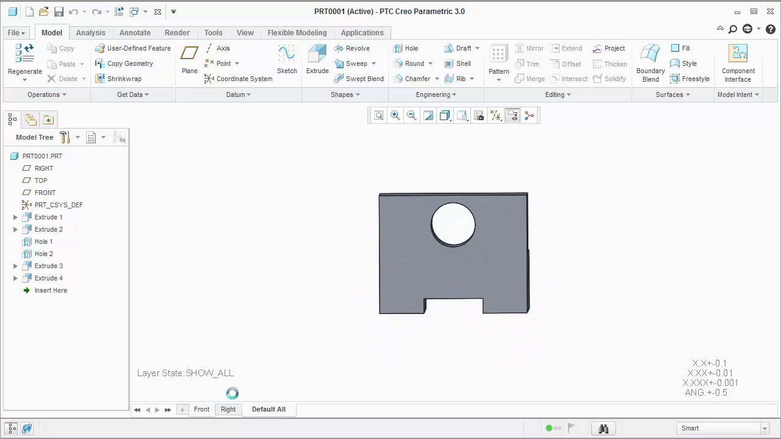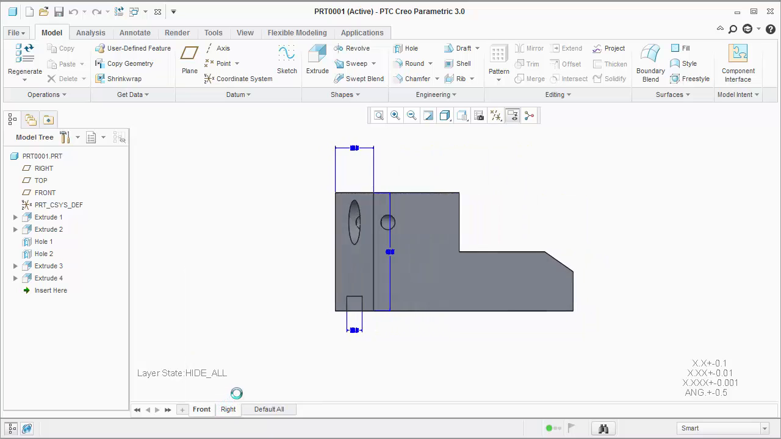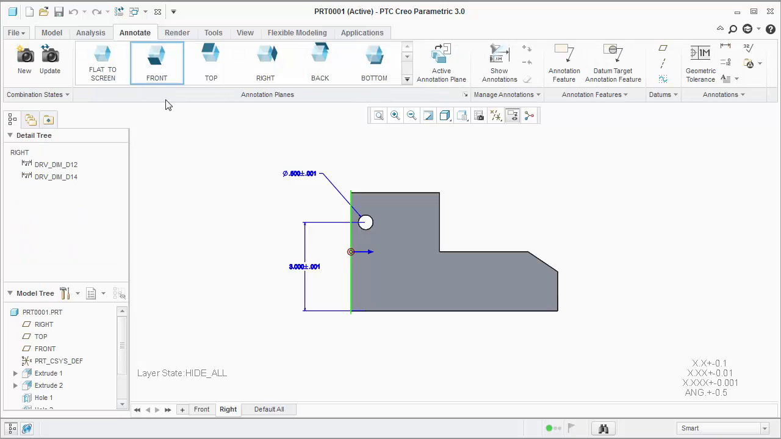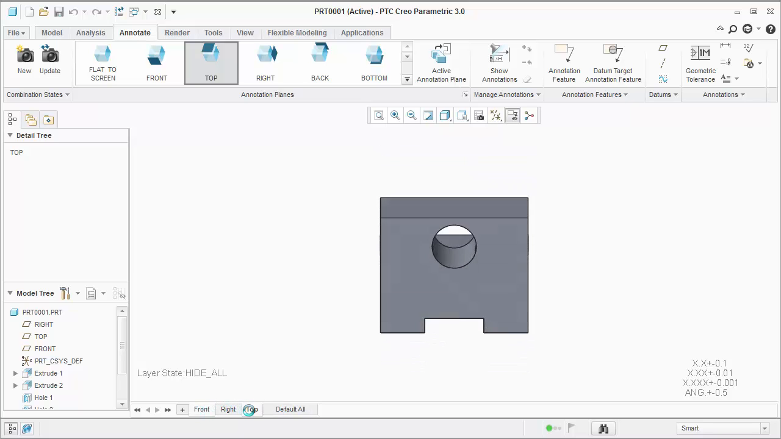When I click on the front view, you'll see the layer state changes, the orientation of the model changes, and some annotations appear on the screen. If we want to create a top combined state, let's go to the Annotation tab, activate the top orientation plane, click plus, we can double click to enter the name, and now we have a top combined state.